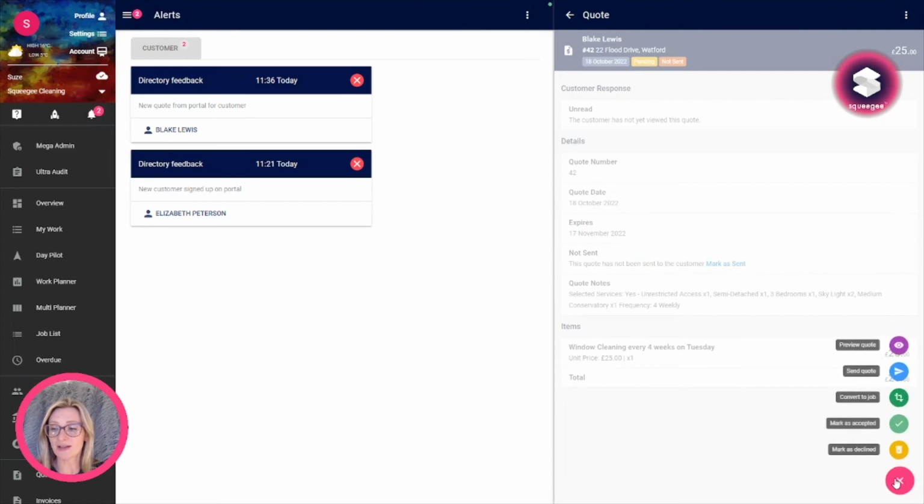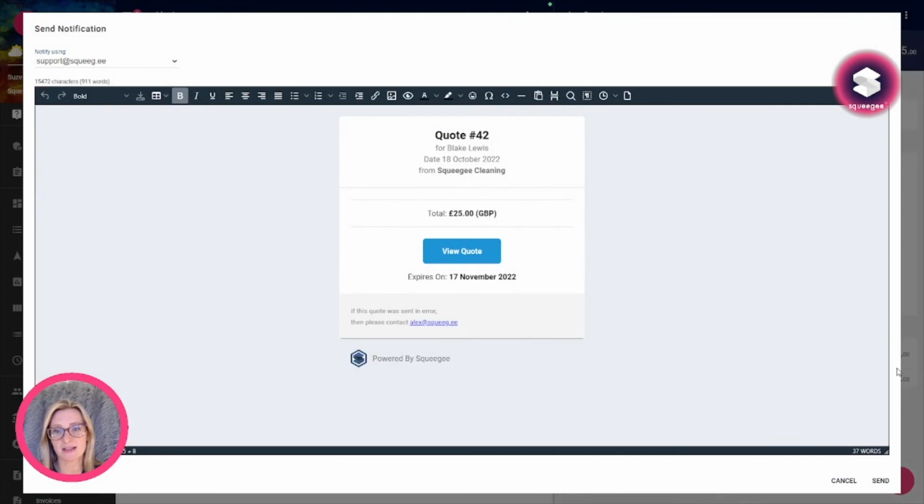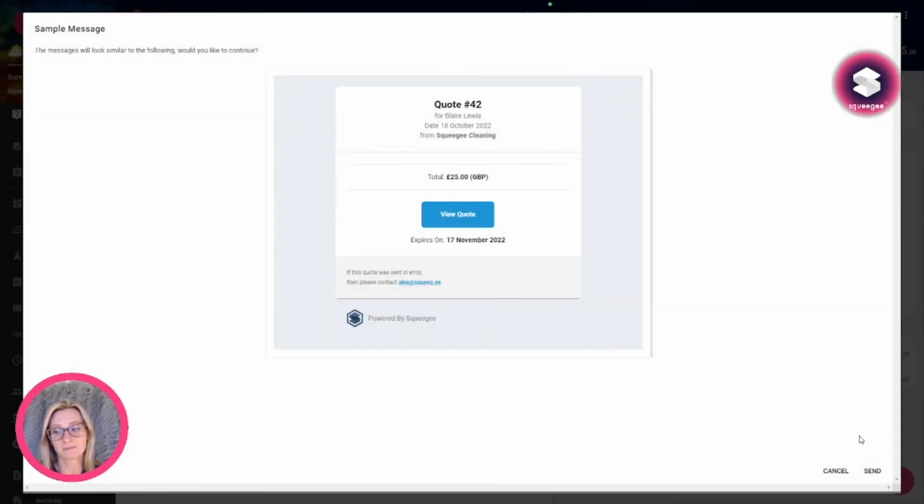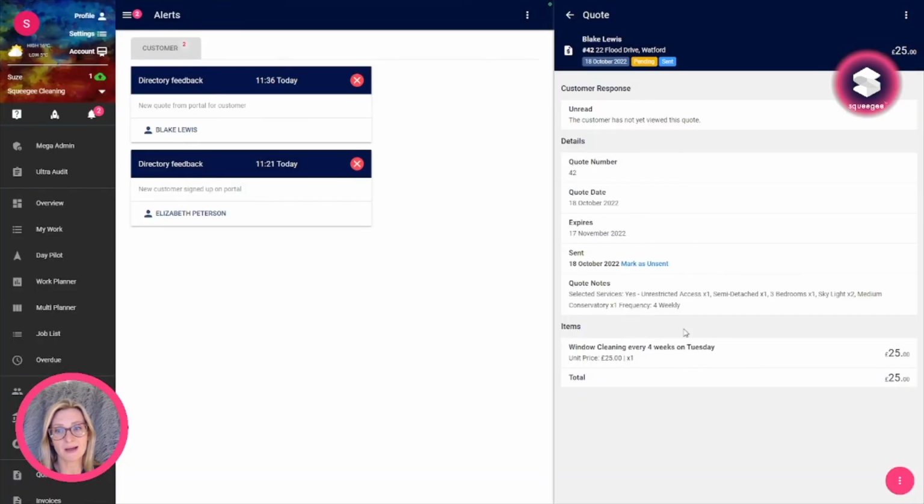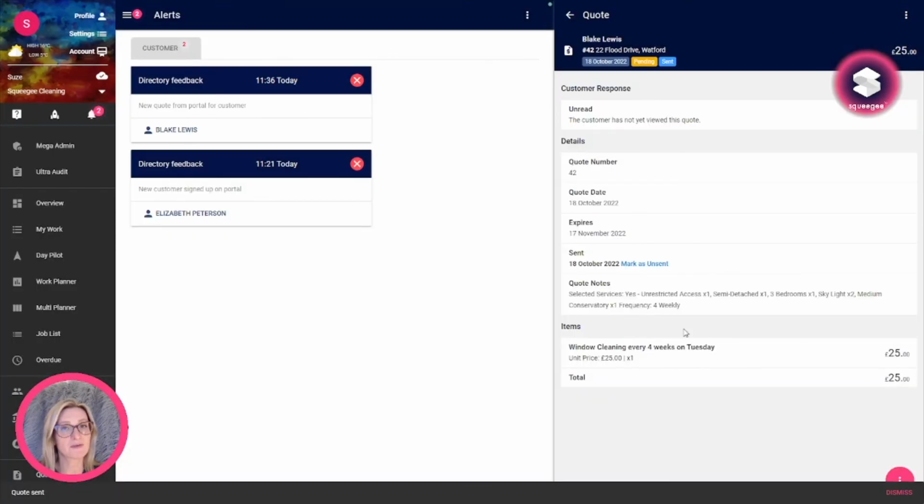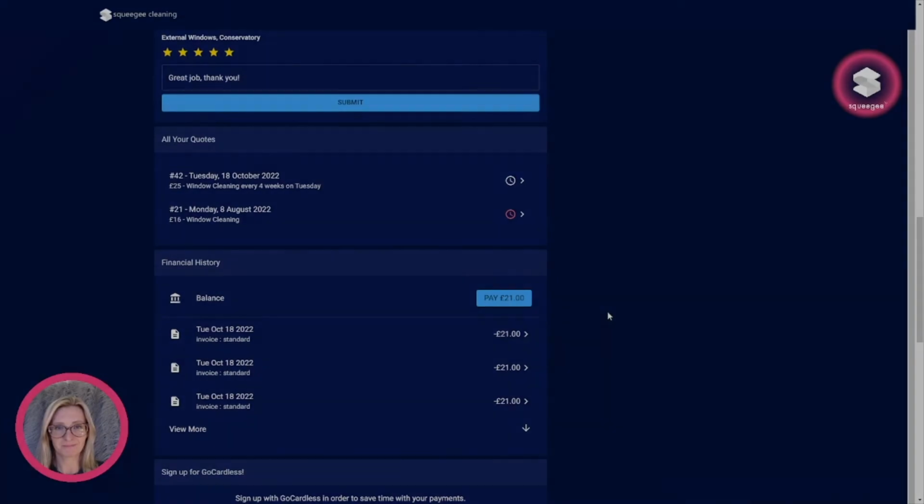then you can just preview the quote, send it, convert to job if they're there in person and they're looking at it, all of the usual actions on there. So I'm just going to send it to the customer. There's the preview, and it's sent, ready for them to review.